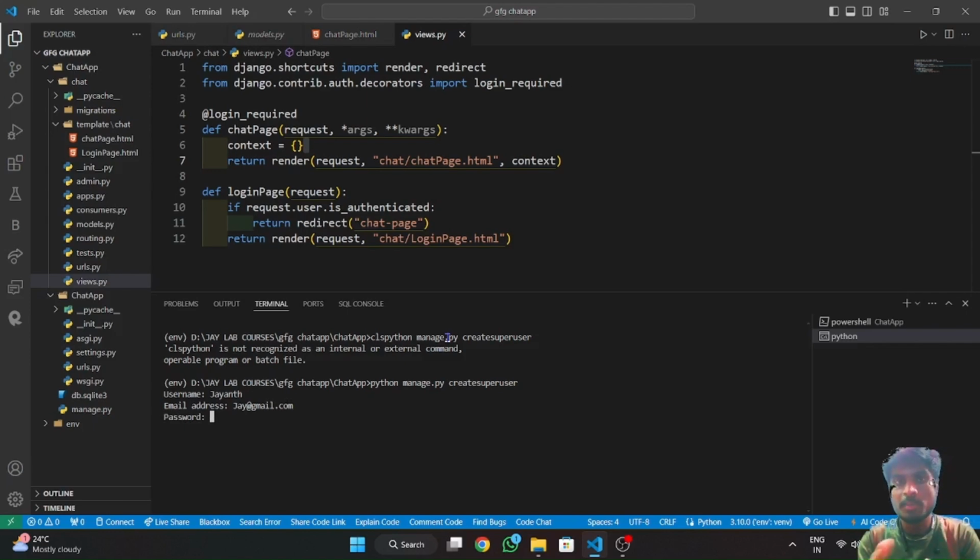The main thing is the password. When you are creating a super user, you have to maintain an 8-character password so that it is secure. And you know about hashing, right? Your password will be stored in the database in a coded format, so you have to provide an 8-character password. I am providing JAY at 12345. Again, we have to confirm JAY at 12345.